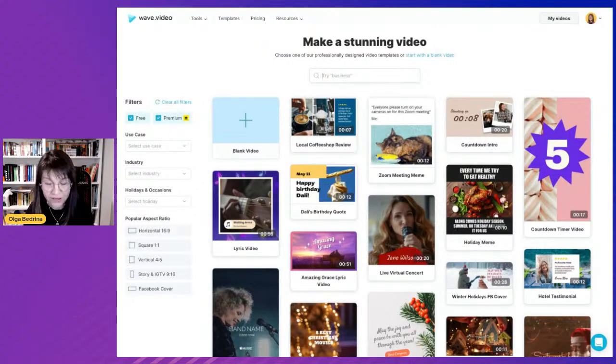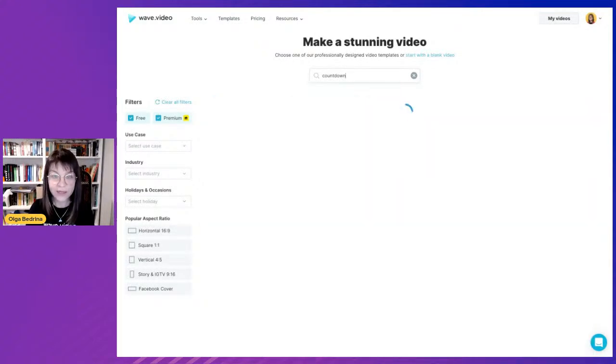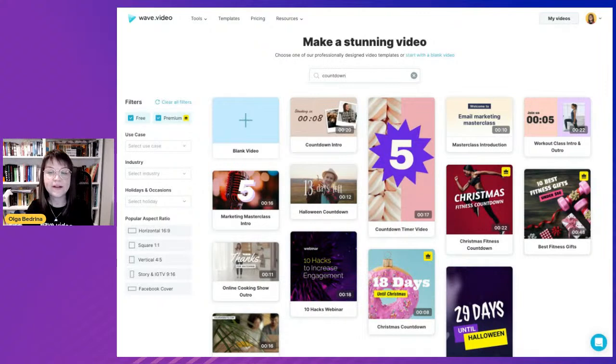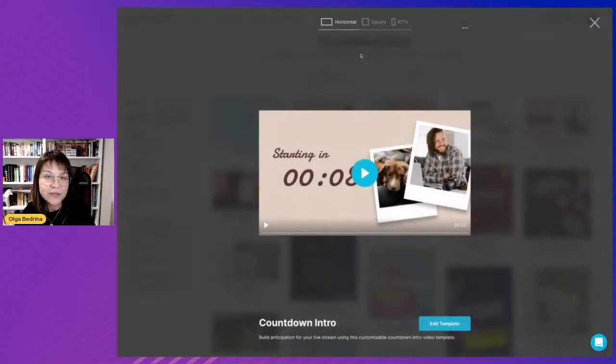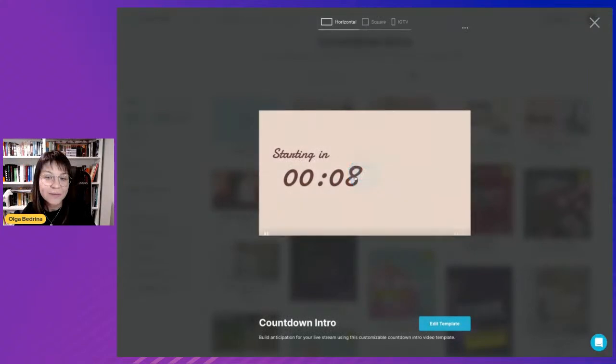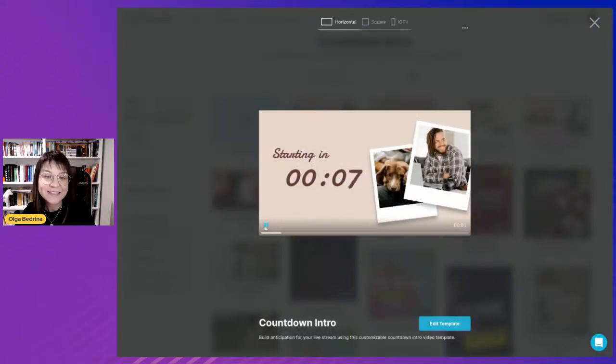So since this is the topic of our conversation today, I'm just going to type in countdown and hit enter. And here are all the different templates that we have for the occasion. You can just hover over them to take a look if this is something you want to be using. You can also just click on the template to preview it, play it in real time.